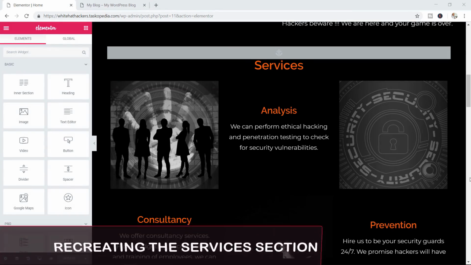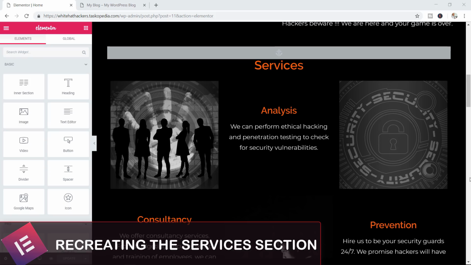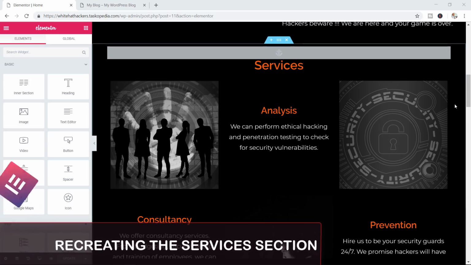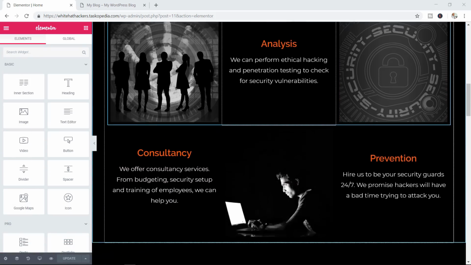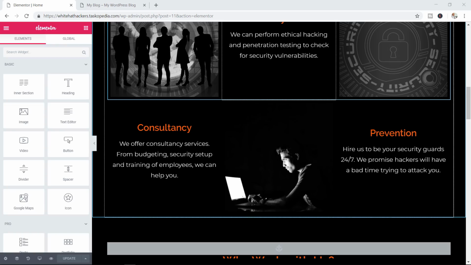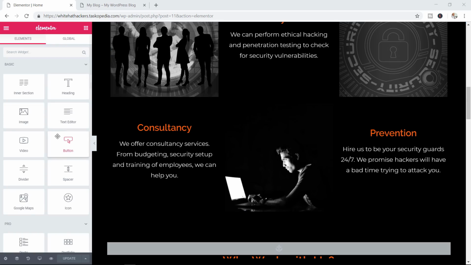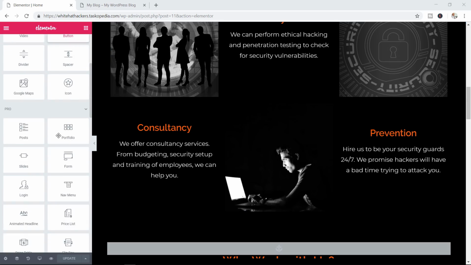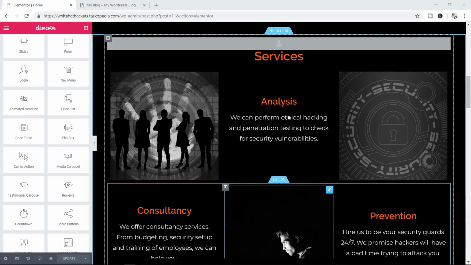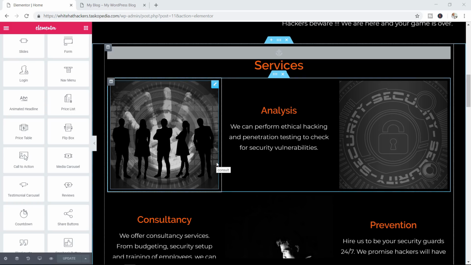The next section we're working on is going to be the services section. And while this actually looks quite good as it is, this could be improved so much more. We're going to make use of a pro element known as the flip box. This is going to change the way we display our services. So let's do this.